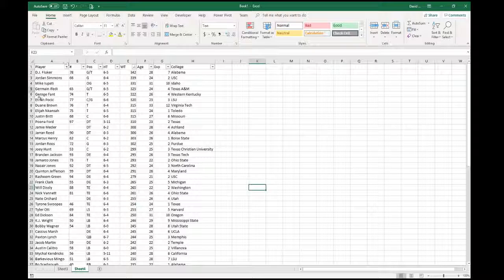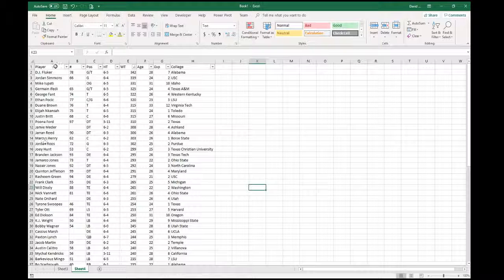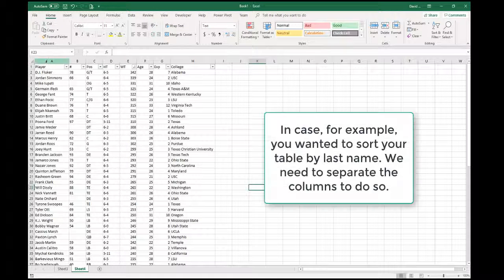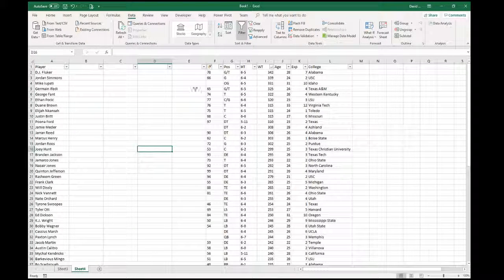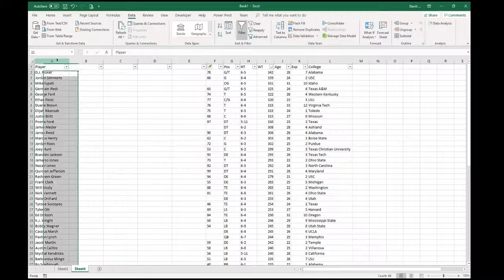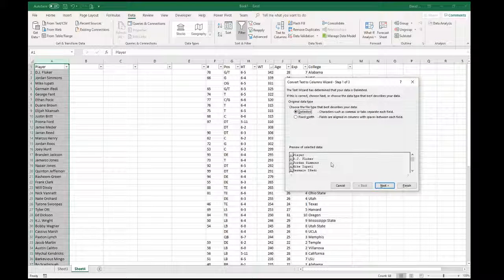One other thing is names. Now, the names are stored first name, last name, but suppose you want to separate first name, last name. Well, I'm going to do that. I'm just going to select this. I'm going to go to text to columns. First, I'm going to make a little extra room here because it's going to expand these, and I don't want it to overwrite any of the other text.